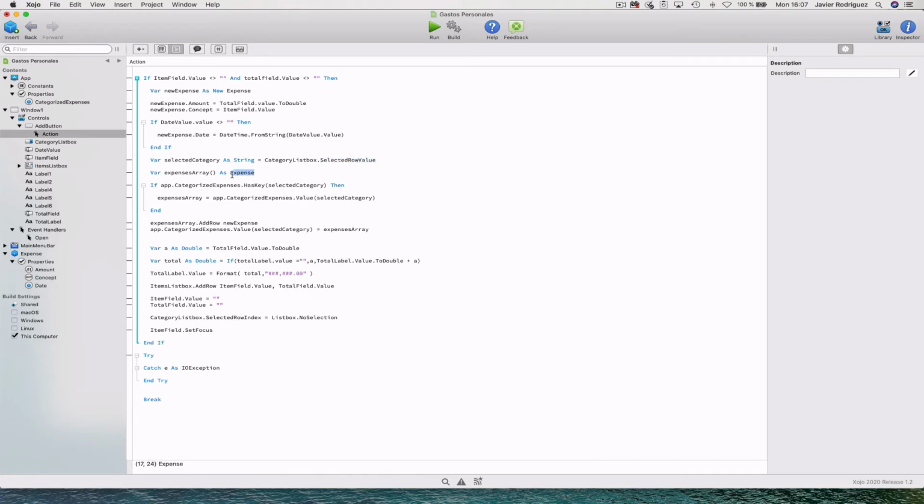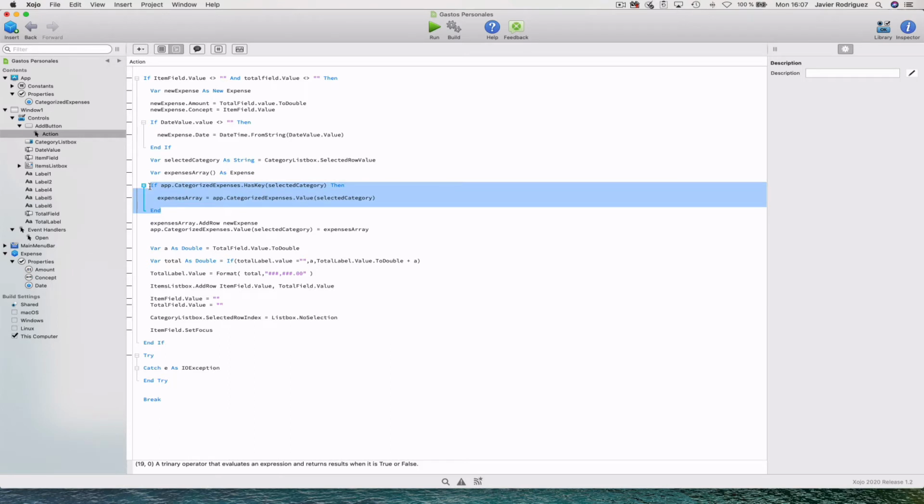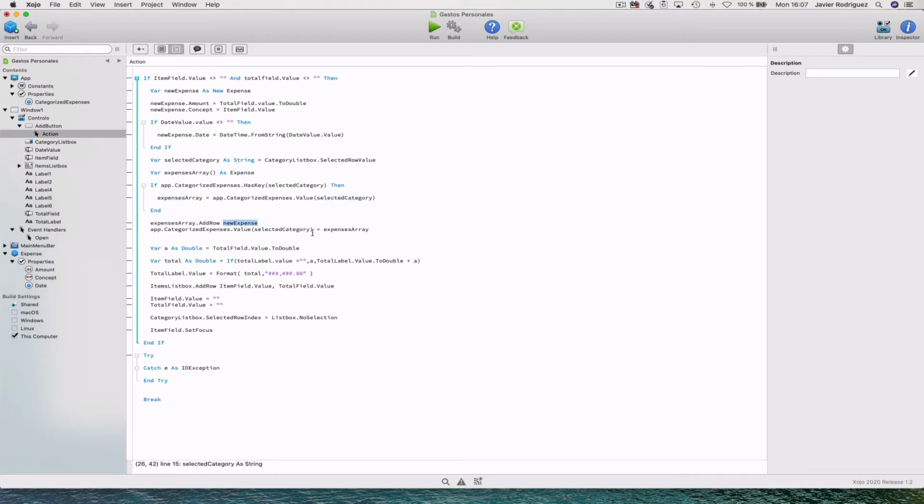Next, we declare a new array variable named expensesArray and whose data type is expense. And then using these lines of code, the first thing we do is check if our dictionary already has an entry whose key matches the selected category. If that is the case, then we assign the value we retrieved for that key in the dictionary to the expensesArray variable, and that would be a previously stored array with expense items. Next, we simply need to add a new expense object to our expensesArray variable and store it again in the dictionary using the same key for that.